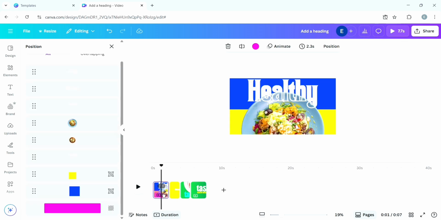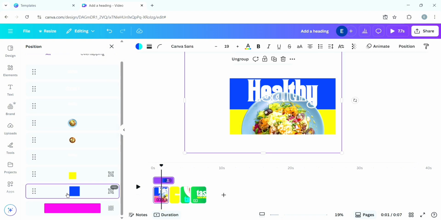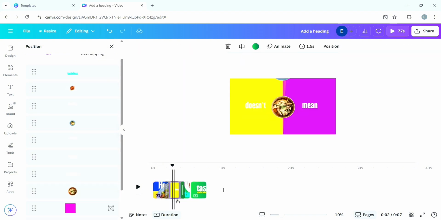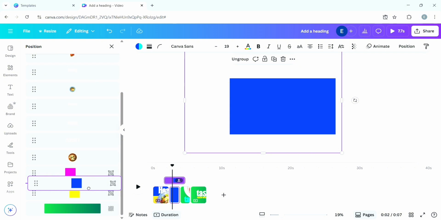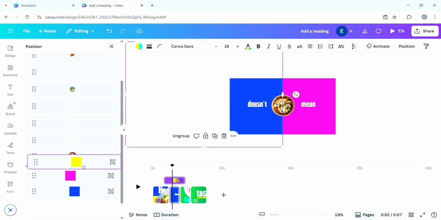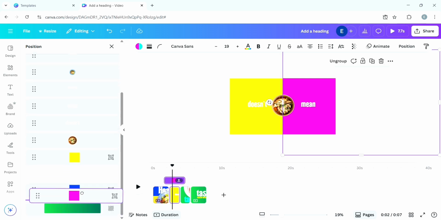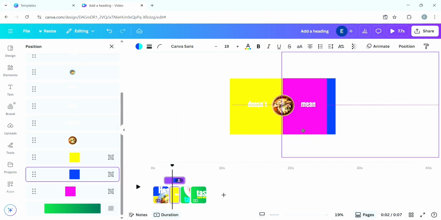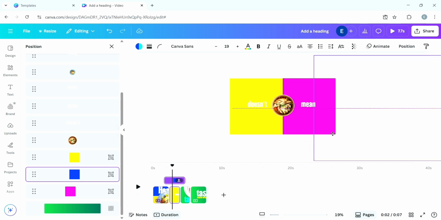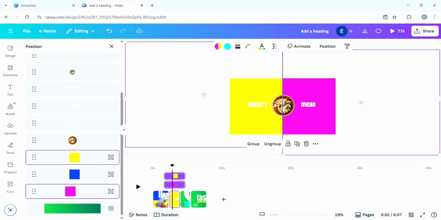Then the next step is to go to the first page and you want to copy the blue square, go to page 2 and paste it in. Then go to layers and you bring the blue square below like this. Make sure the yellow is above and the pink is below the blue. So you have this. Move it to the right hand side like this, leaving some parts in the page.